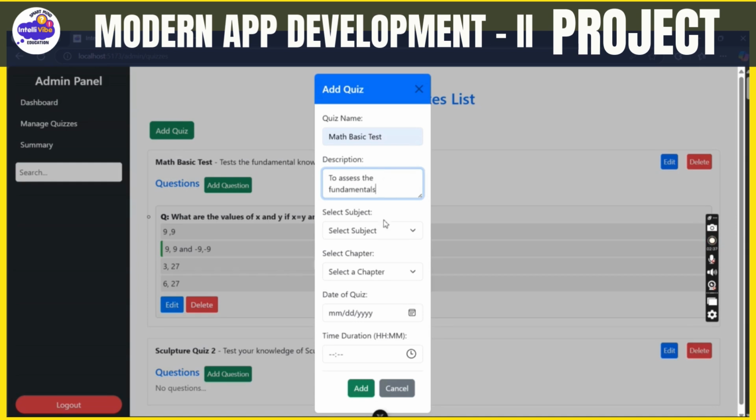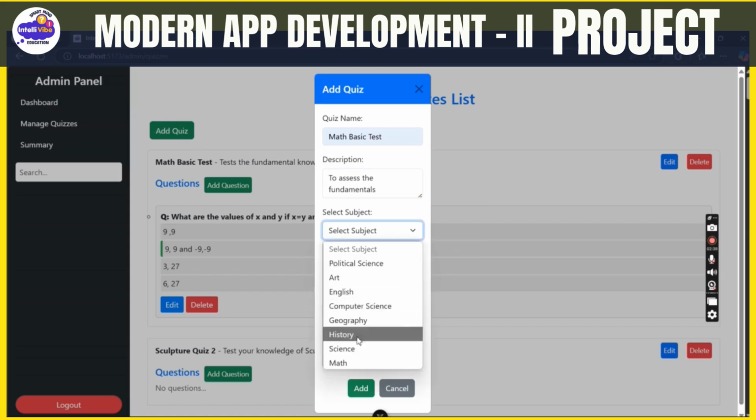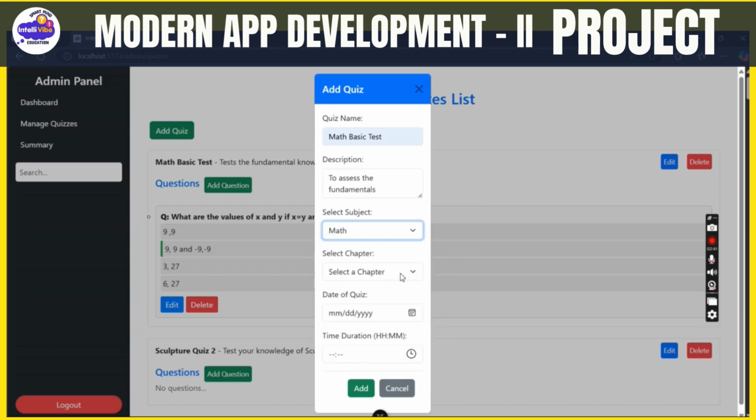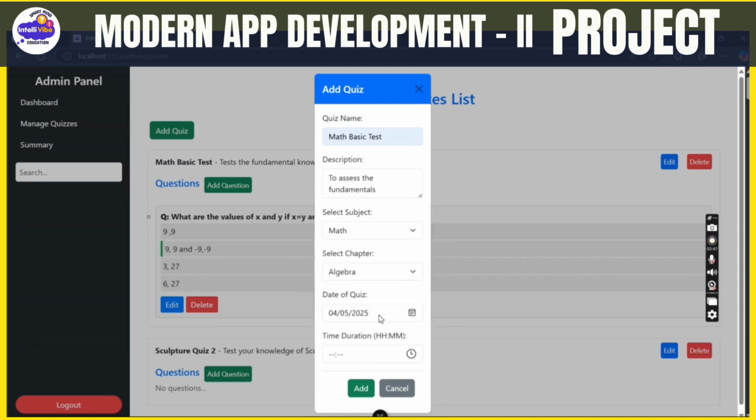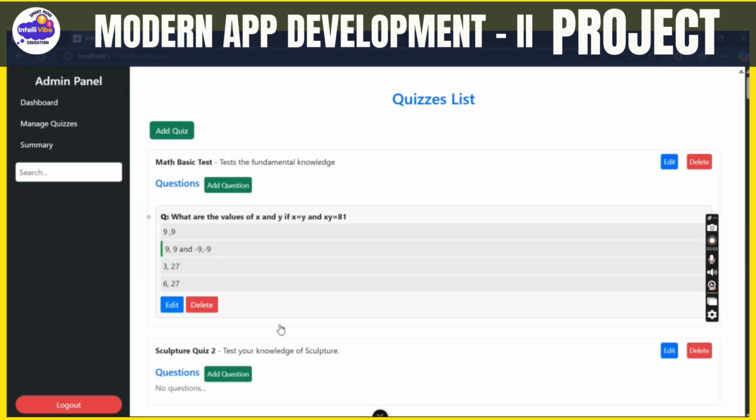Let us check the subject. Let us check with the subject math. Let us add a chapter. Let us go with algebra. The date of the quiz, let us put it on 5th of April, and the time and hours. Let us check the clock and add the time to be some 8. Yes. Now math basic test is there.